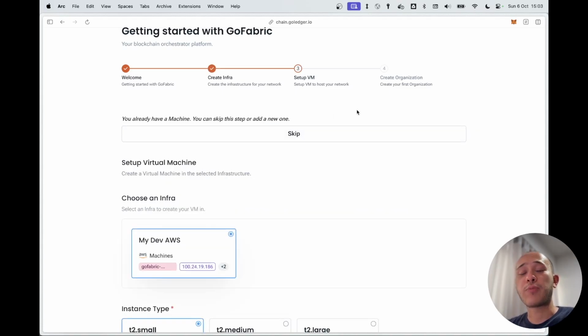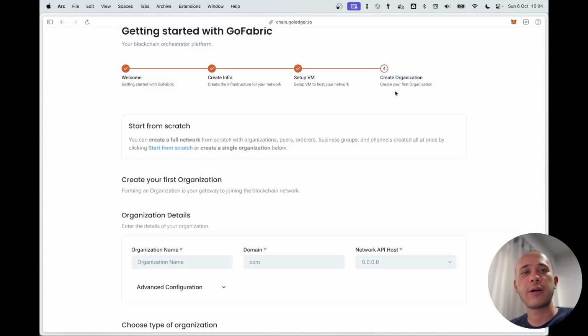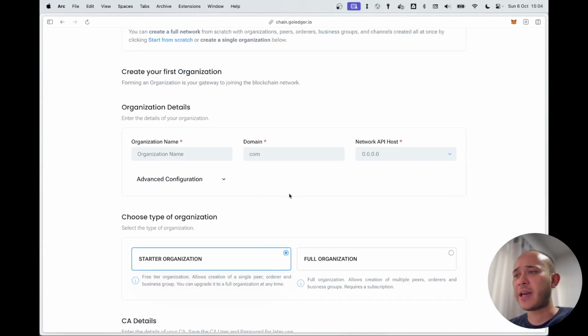And now we are prompted to create our virtual machines. I already did that as well, so I'm going to skip the step. And now we're ready for the creation of our organization. For this, we're going to create one organization, and I'm going to give it a name. So this is going to be org1, and I'm going to give it a domain, which is going to be example.com.